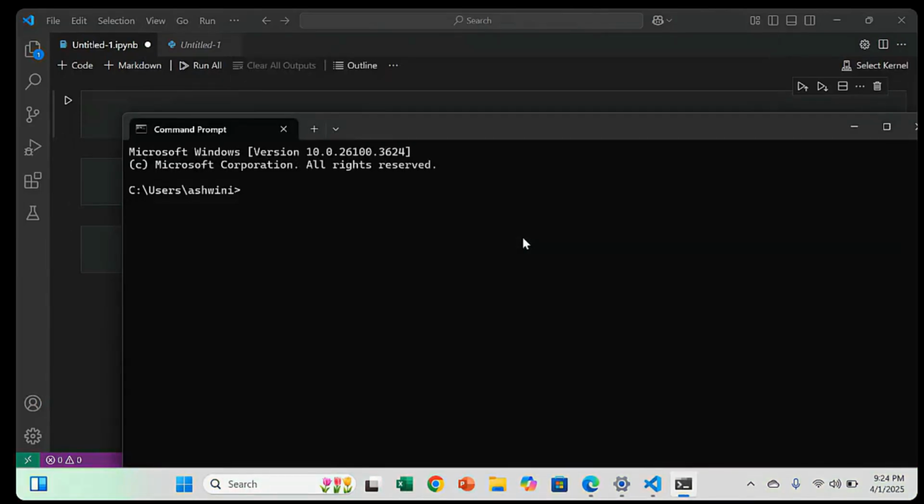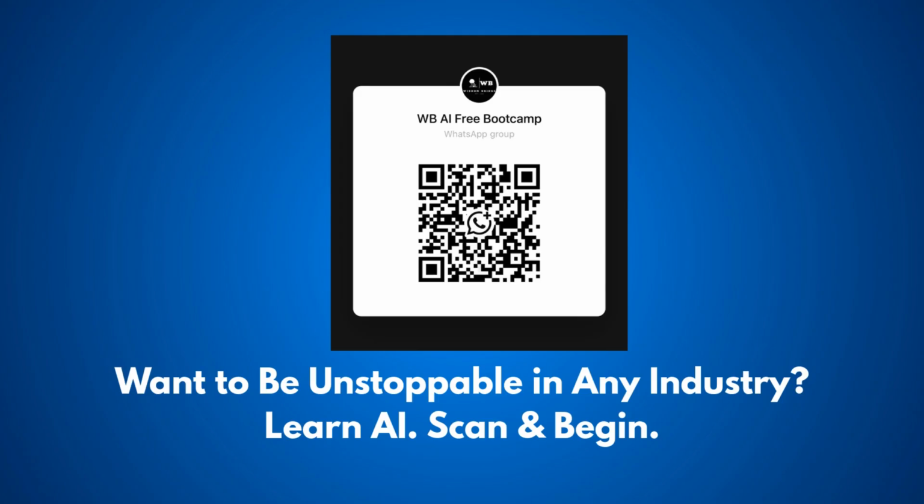For that, just go to command prompt and type python --version. If it is there, it shows the Python version you installed previously. If the Python application is not in your system, it will show Python not found, like that.